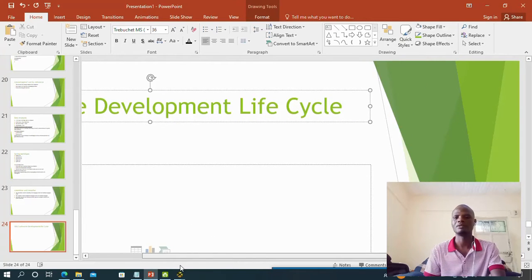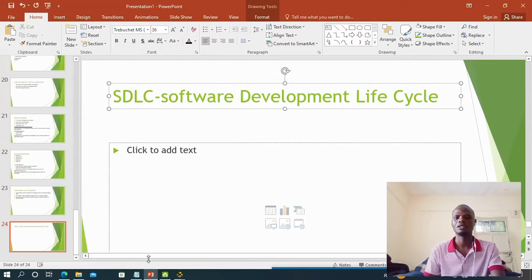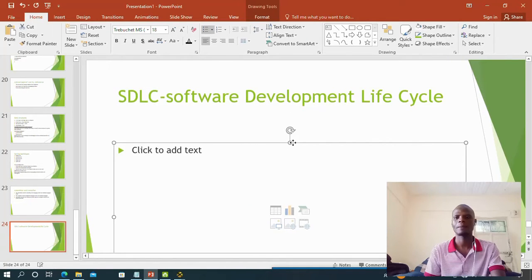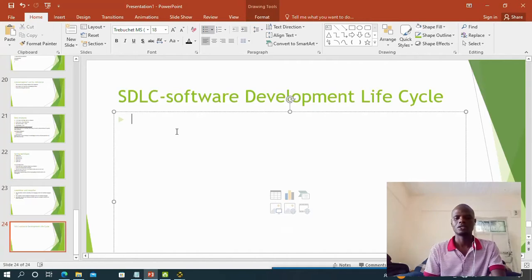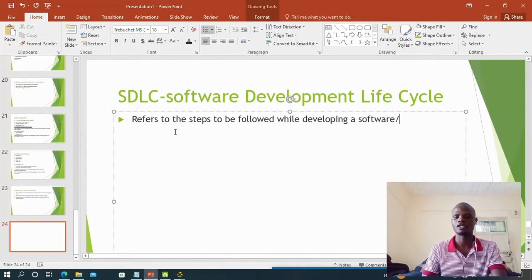So what does this mean? This simply means it refers to the steps to be followed while developing a software or system.